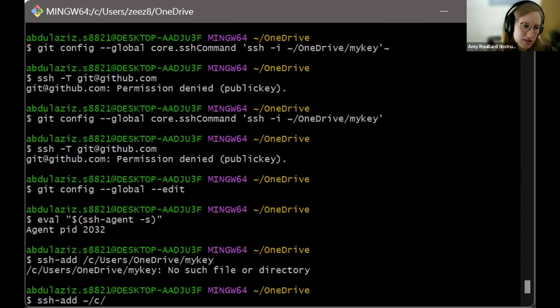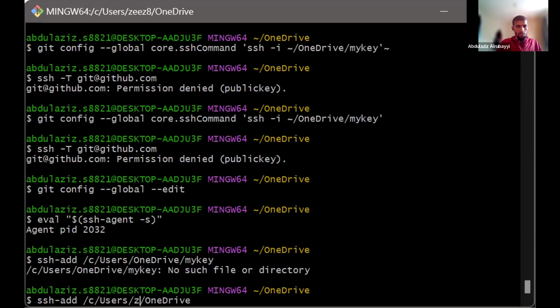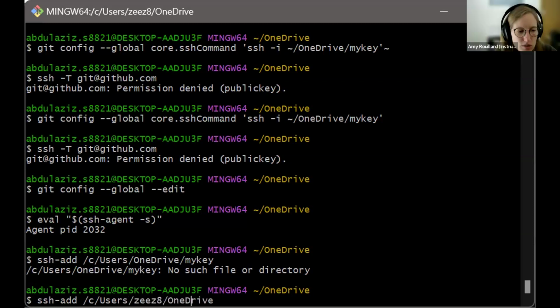So you need to remove the tilde as well. Users. This is an illustration of why it's good to use tab: if you push tab now, it's not going to complete because it can't find that folder, because we're missing the Z's. Z's 8, I think. So this should be correct now. If you say tab and then M and then tab, it should complete it. Okay, let's try it.